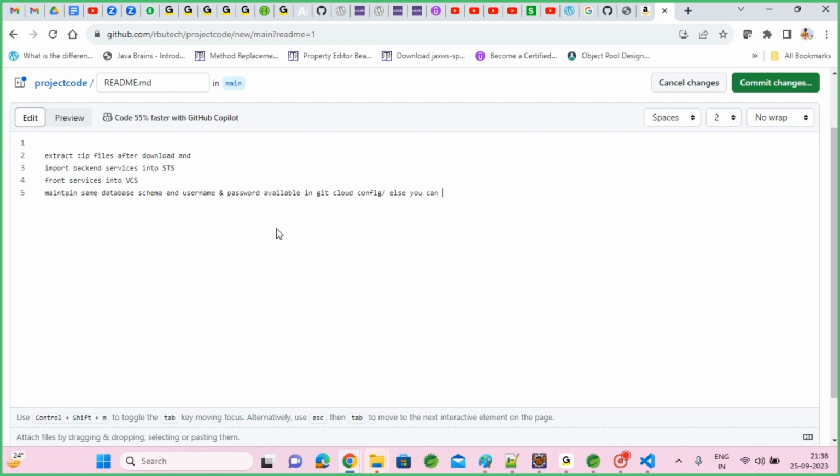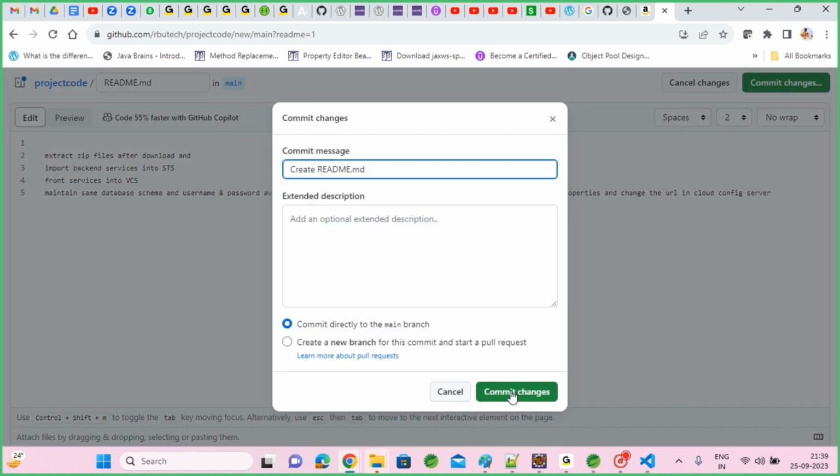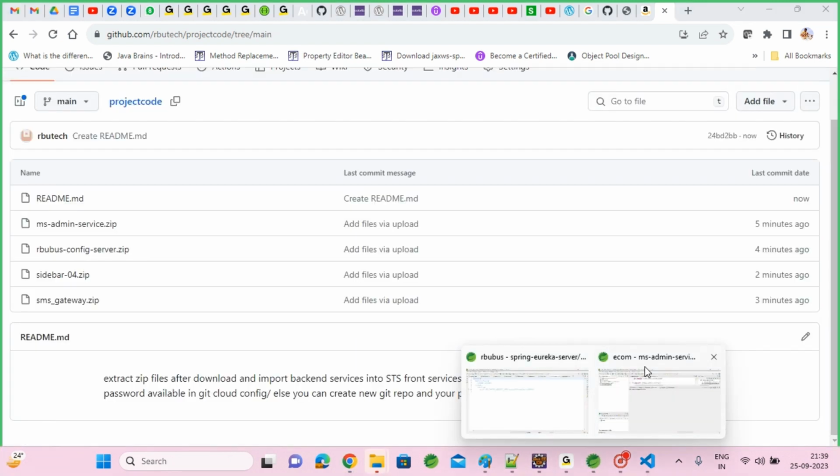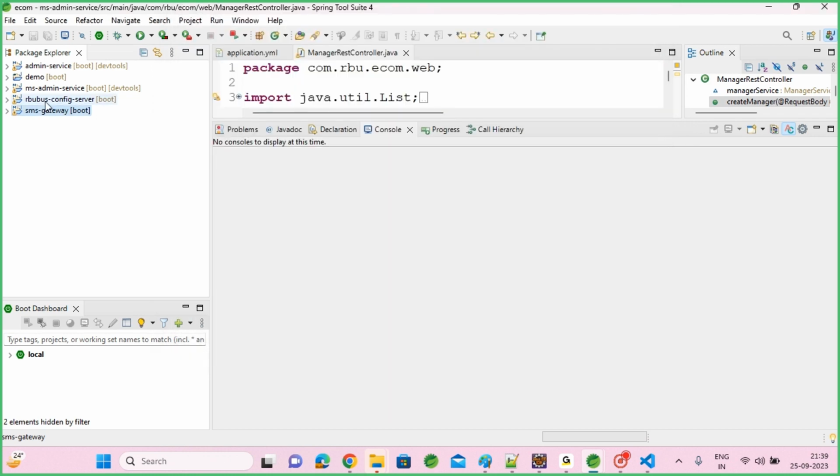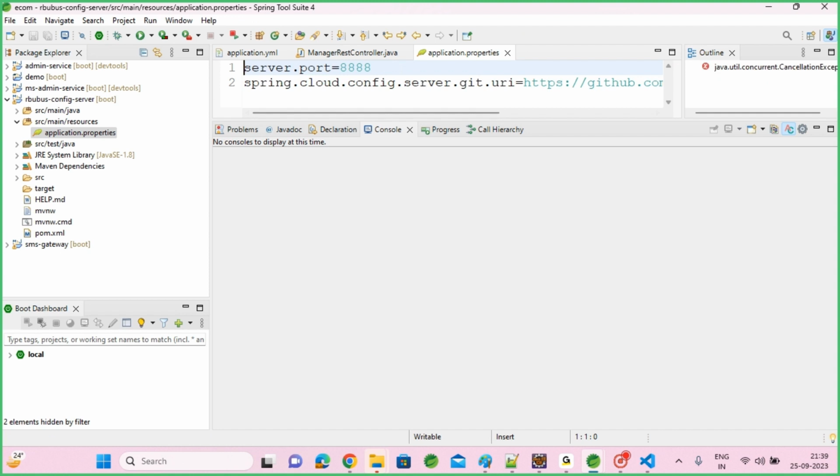Else you can create a new Git repo and add your properties and change the URL in the cloud config server. Okay, in the cloud config server I have given my git path here, right? You can change it. You can have your own git URL here.